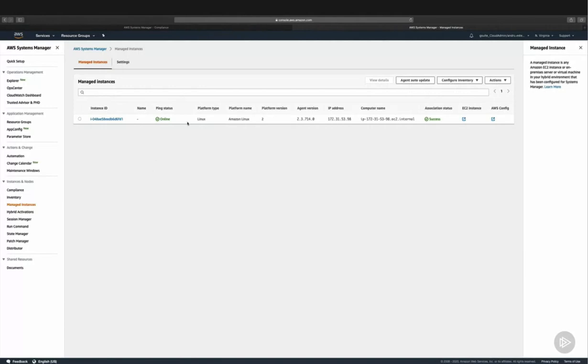So with that role assigned to this instance here, that's what's allowing us to essentially have an online status. It reports the different attributes of this instance, and it gives us shortcuts to the instance and config rules. Now, a neat feature here is we can actually auto-update that SSM agent on these instances if we wanted to.